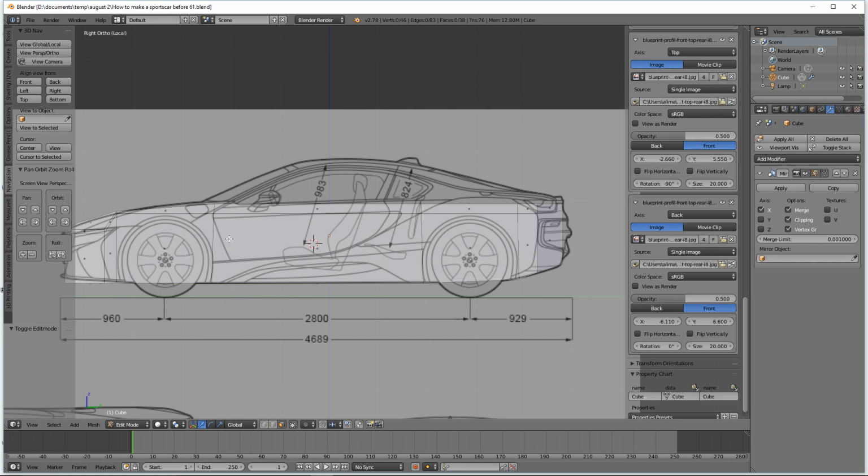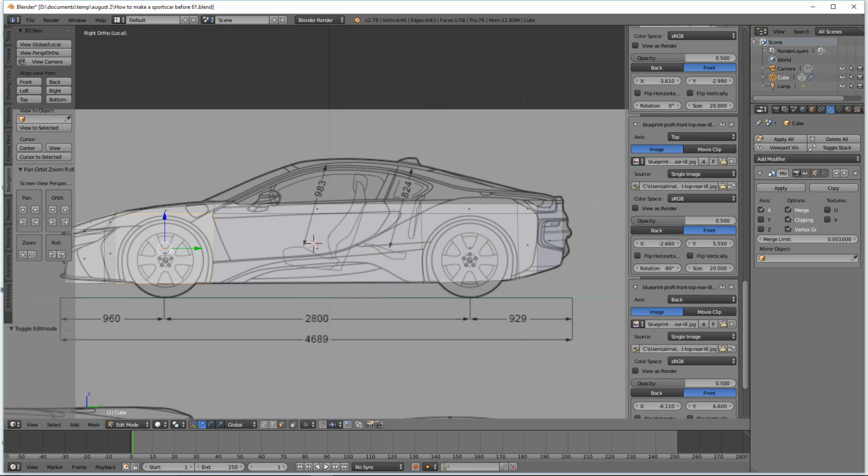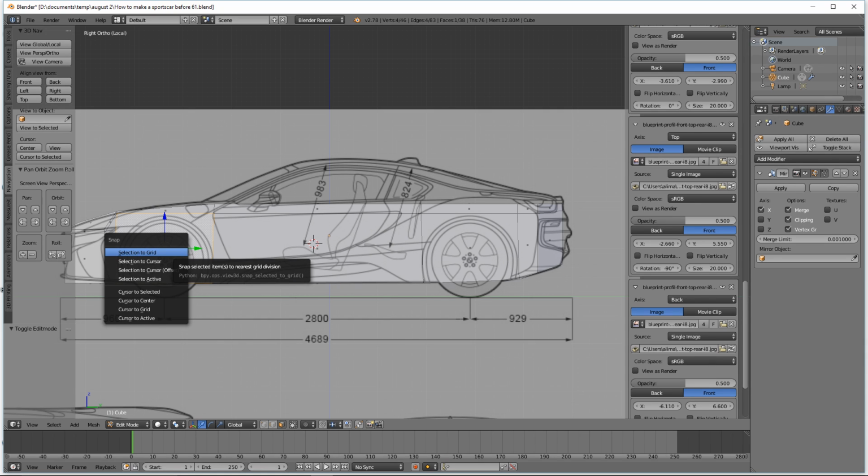Okay, now we're going to click here. I'm then going to hold shift. While holding shift, I'm going to press S. This brings up our snap to menu. And what we're going to do is choose from the snap to menu, cursor to selected.